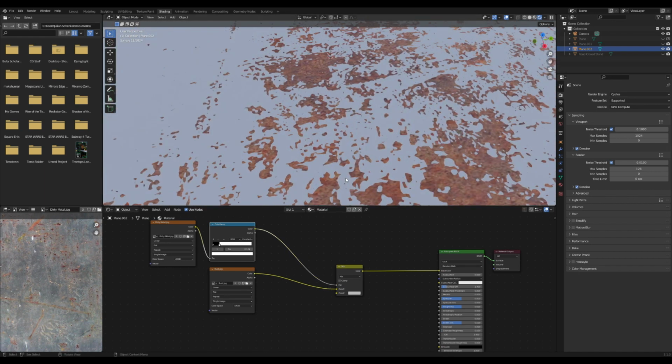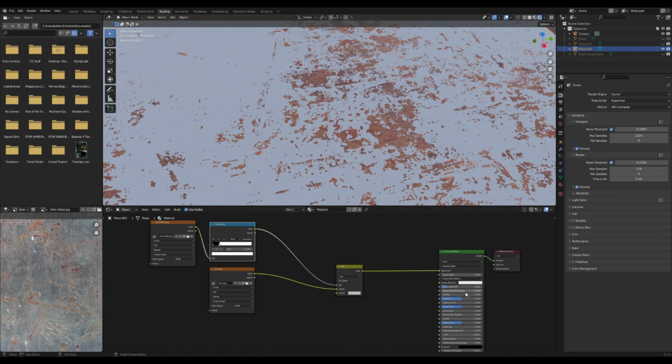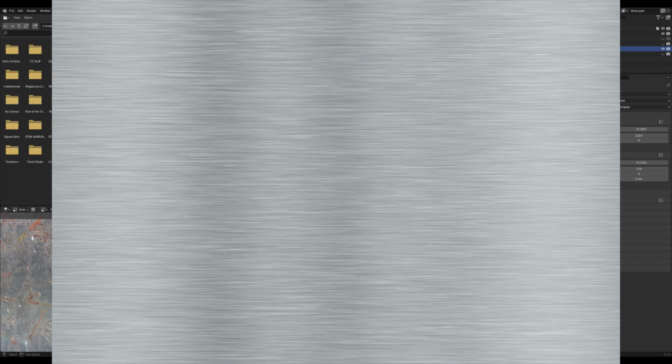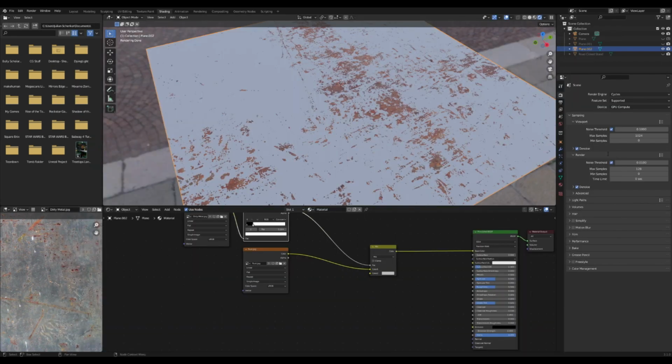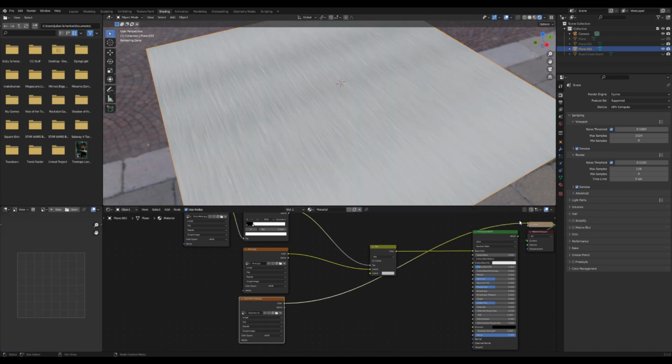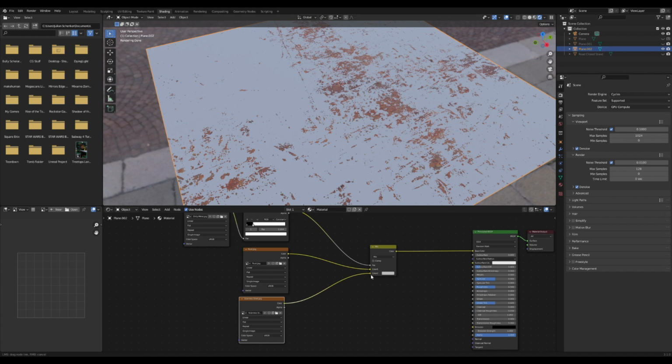So now you'll see we're getting either the rust or the base color. If you want to go one step further, like I did, you can add in some other metal color over top. Like I have this stainless steel texture that I put in that looks like this. And so what I did with that is I plugged that into the other side of the color ramp.